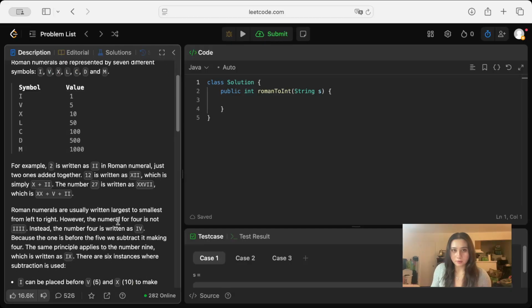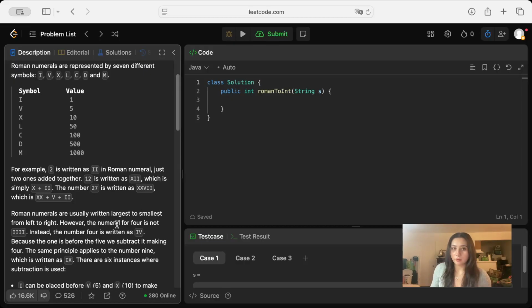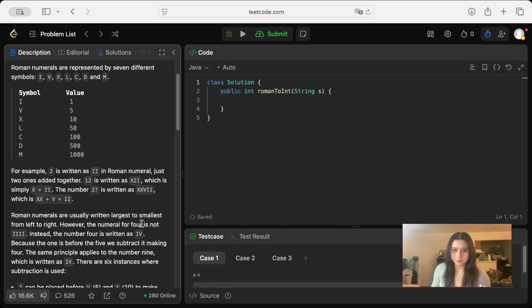So they say Roman numerals are usually written largest to smallest from left to right. However, the numeral for 4 is not IIII. Instead, the number 4 is written as IV. Because the 1 is before the 5, we subtract it, making 4. If we had VI, for example, that would be 6, because it would be 5 plus 1. But for 4, because the I is before the V, we subtract it instead. They say just keep that in mind.